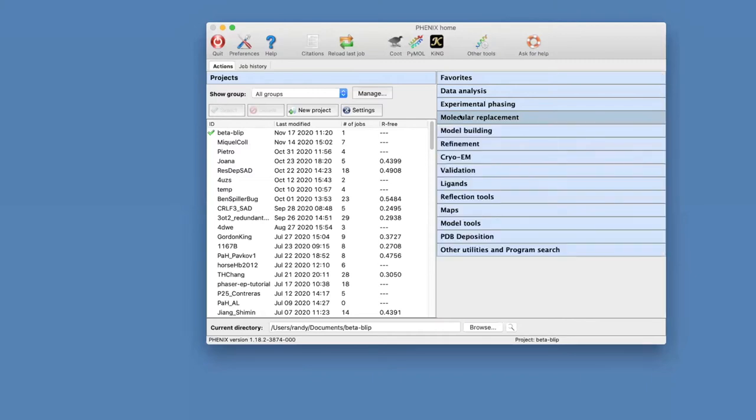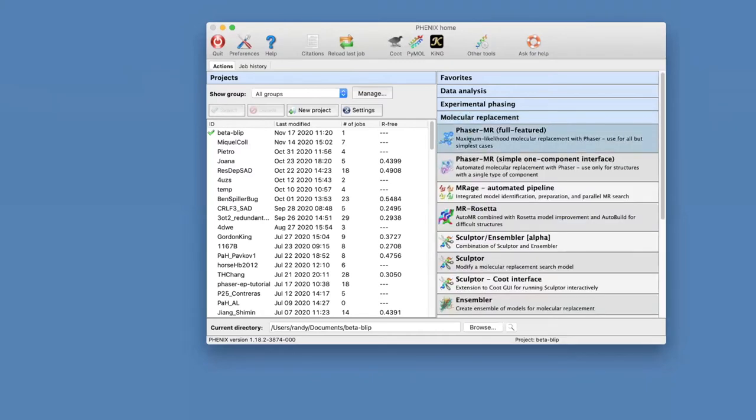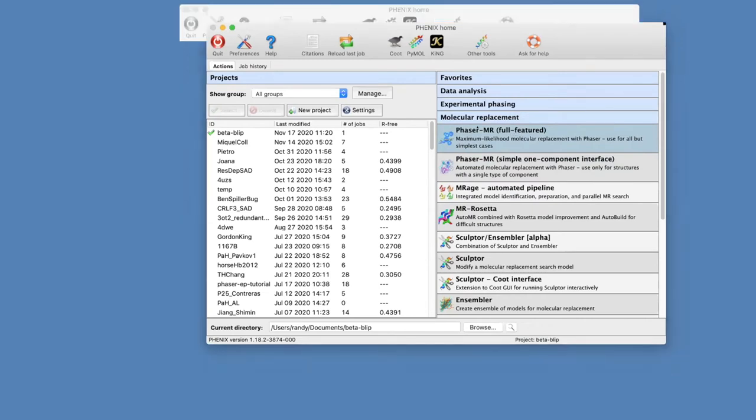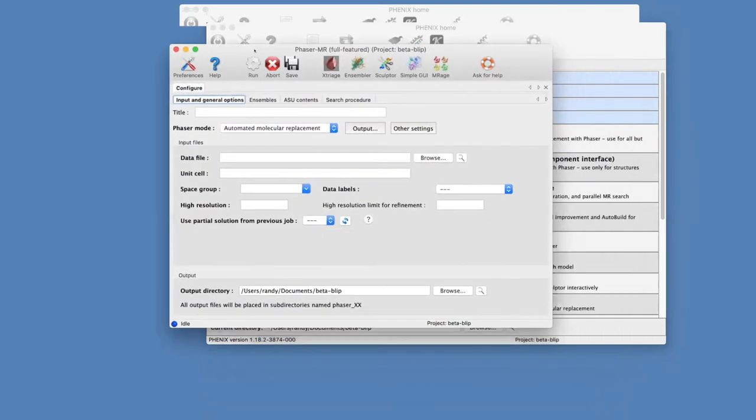So I opened up the molecular replacement part of the GUI on the right, and I'm going to run the Phaser MR full-featured. In fact, I recommend that you use that and not the simple one component interface, because it's not hard to use the full-featured one anyway. So it opens up on the wrong window, but I can move that. Okay, so this is the Phaser molecular replacement GUI.